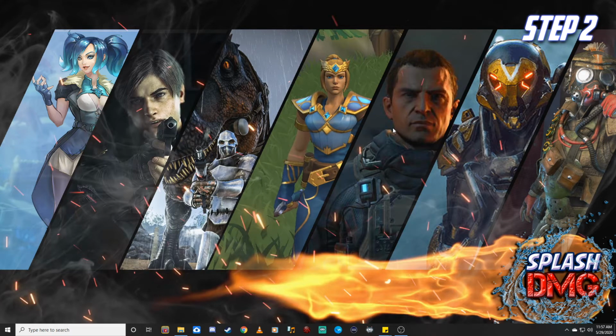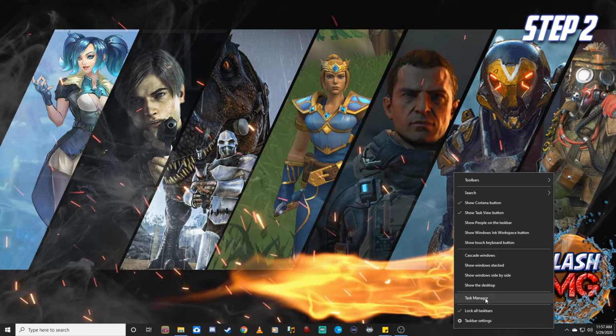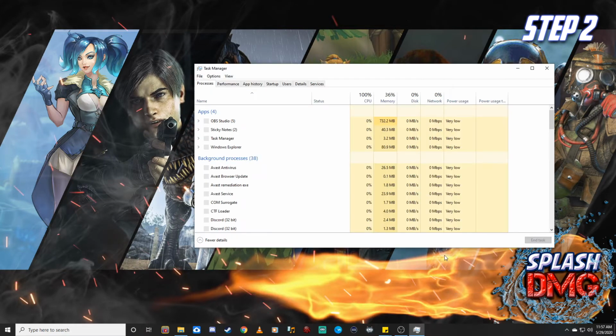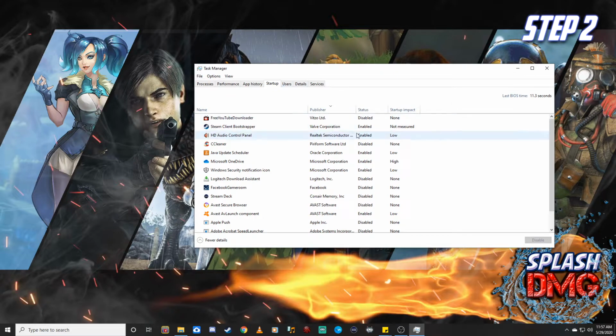Okay, so in step 2 we want to adjust our startup program. So we're going to go down to the taskbar on any empty space here and right click, hit Task Manager. Once you got Task Manager open, you want to hit the Startup tab and you want to go in and just disable anything that you don't use on a regular basis or anything that you don't want your computer to automatically open when you start up your computer. You can do so by right clicking and hitting disable.